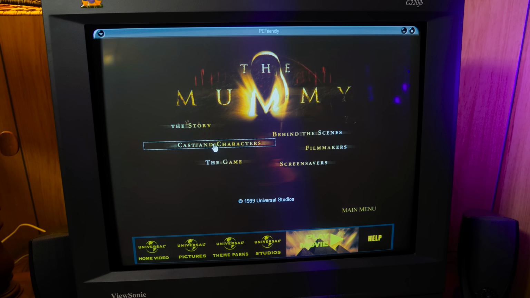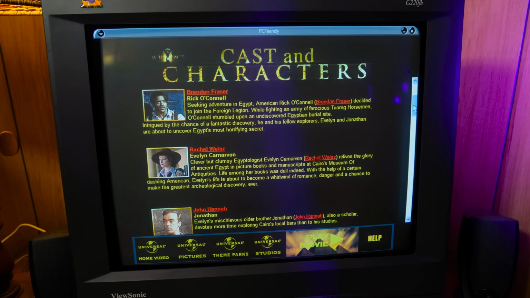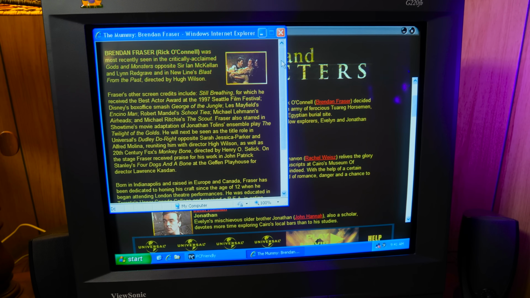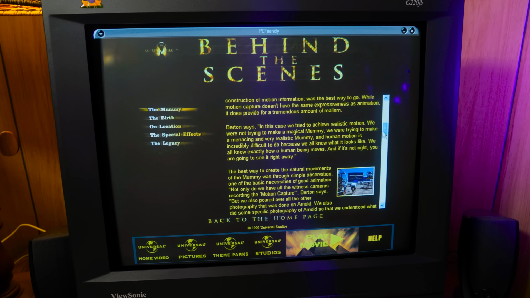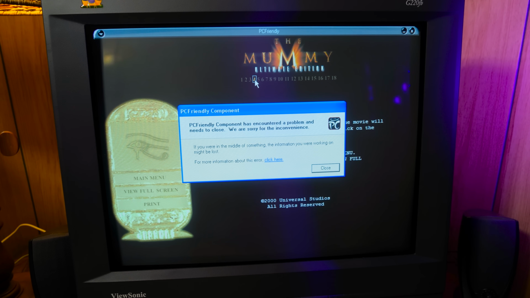But anyway, here we go with this familiar set of features, but it's always awesome seeing this kind of thing that is laid out like an old website with all the behind the scenes and cast and character and story and filmmaking information. Now, unfortunately, the script to screen section doesn't work, or at least it does to a point, and then it just crashes the PC-friendly program, so that sucks.